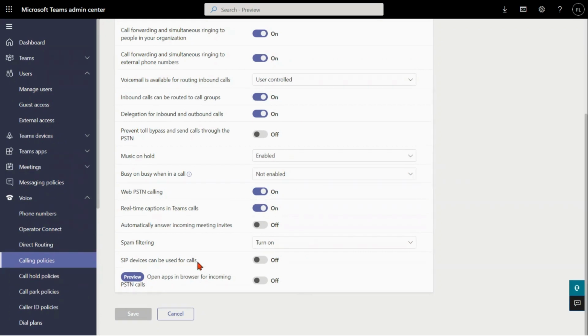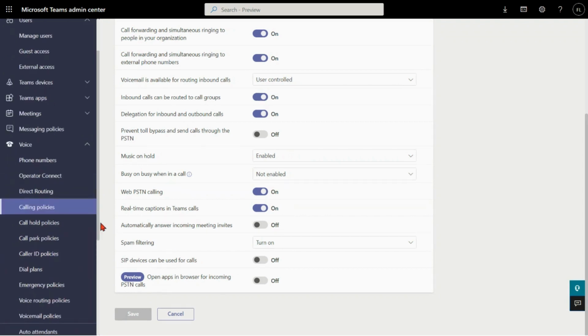Okay, the next one is SIP devices can be used for calls. This setting enables users to use a SIP device to make and receive calls. Alright, so that's all about the calling policies. Let me now go over call hold policies.